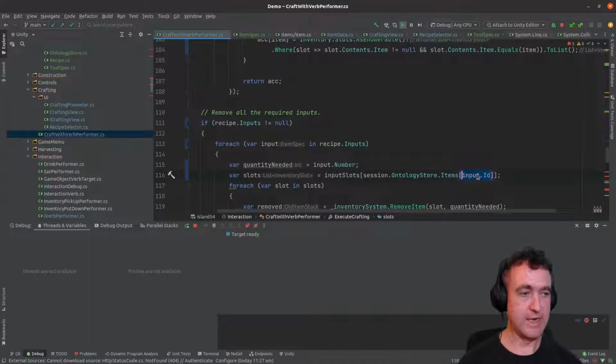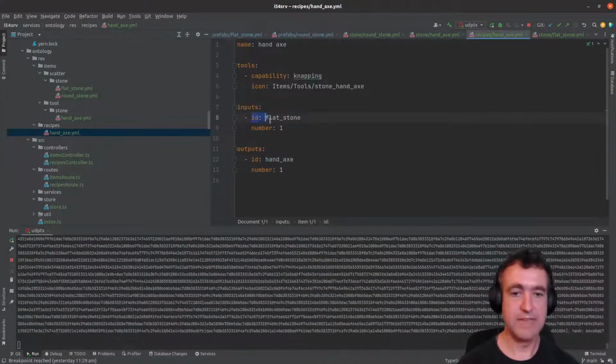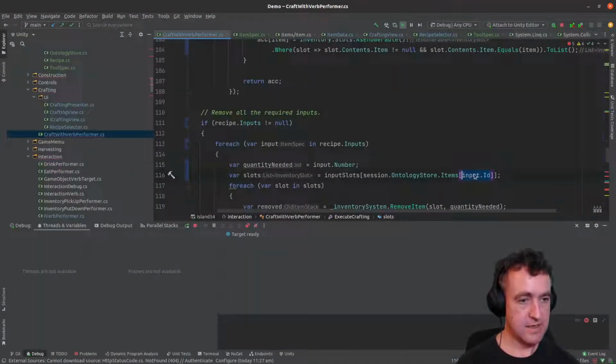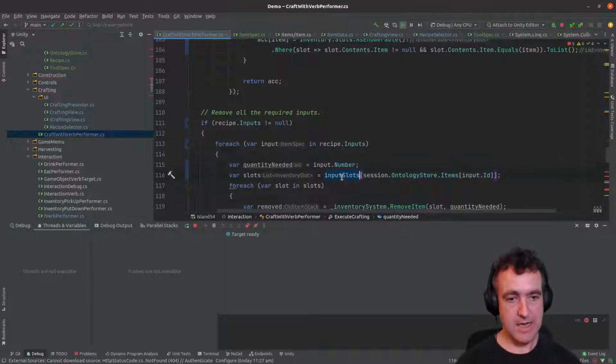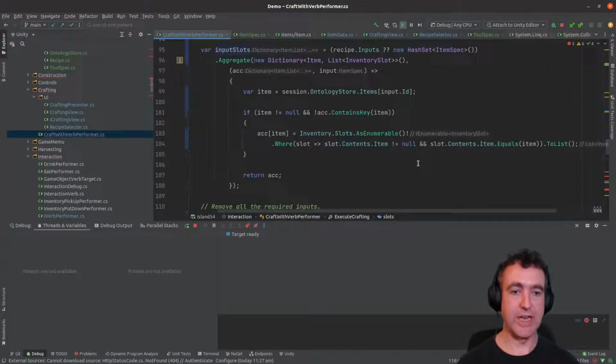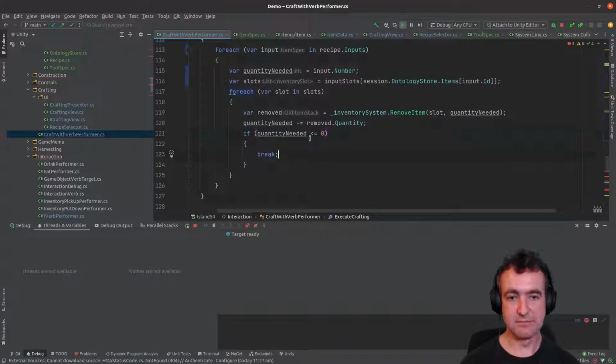So given the required input ID, so just coming back here, here's an input. This is saying, hey, we need one flatstone. So here's the flatstone. It looks it up from our ontology. So now that will give us this data. Then we look that up in input slots, which tells us which actual inventory slots contain those items. Then for each of those slots, we try removing up to quantity needed items from it. And we keep on doing that until we have all the items.